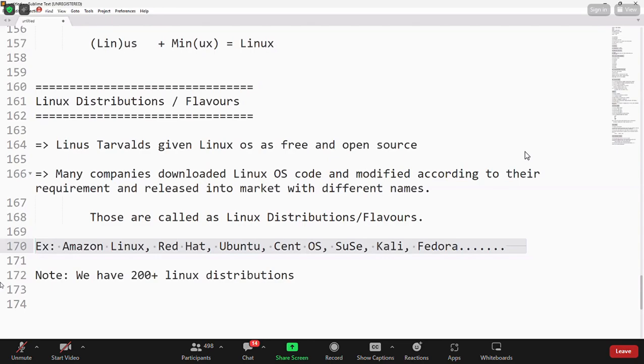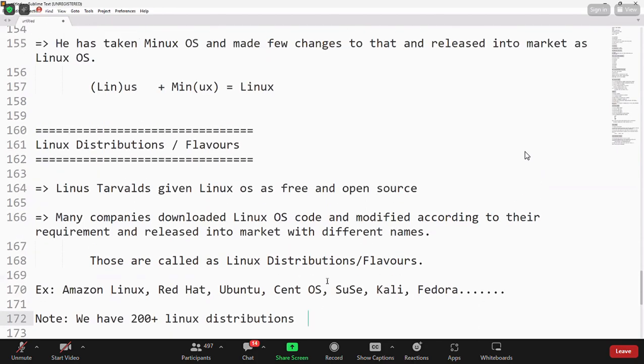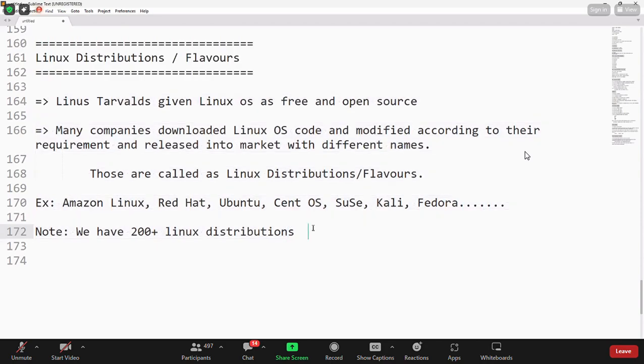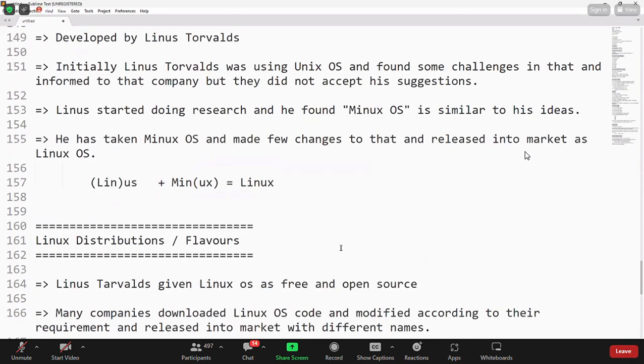So in this course, we are going to use 2 to 3 different distributions for our practice. Initially, we will start with Amazon Linux, then we will go with Ubuntu, then I will show you Red Hat Linux also. So 3 different flavors we are going to use as part of our Linux course. Are you clear? What is the meaning of Linux distribution and what are the Linux distributions available? Amazon Linux, Red Hat Linux, Ubuntu Linux, CentOS, SUSE Linux, Kali Linux, Fedora Linux are available. There are 200 plus Linux distributions available. Are you clear with my point?